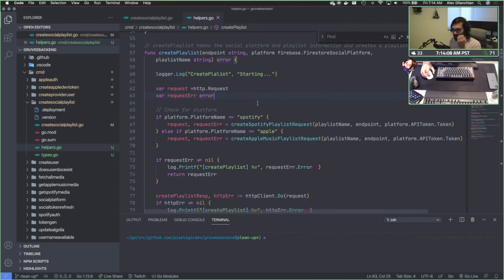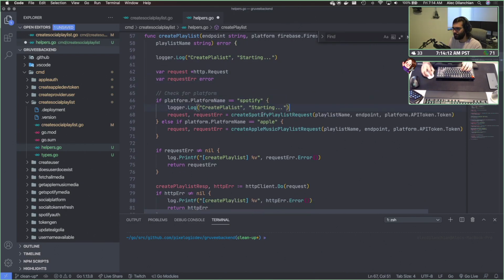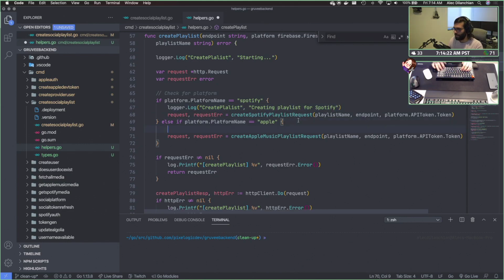All right, there we go. Looks much better. And then creating playlist for Spotify. And creating playlists for Apple Music.